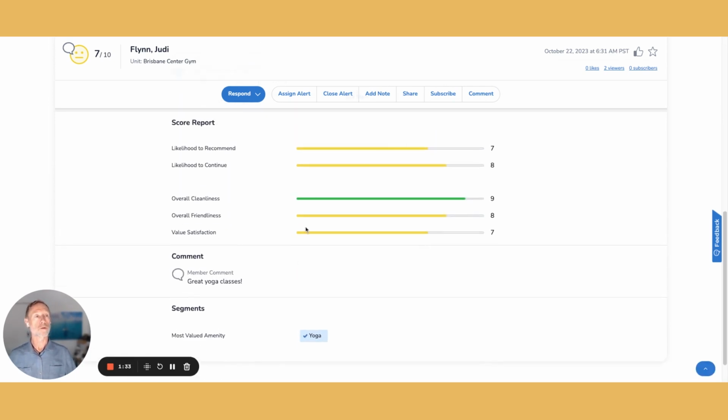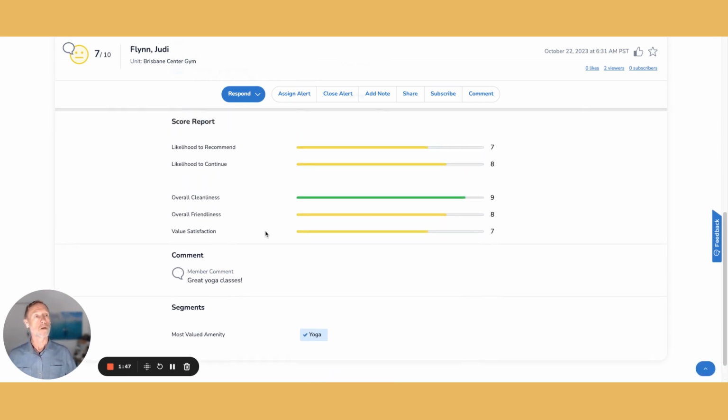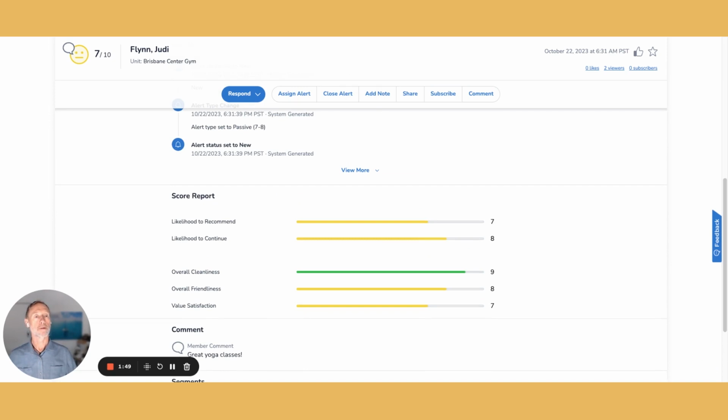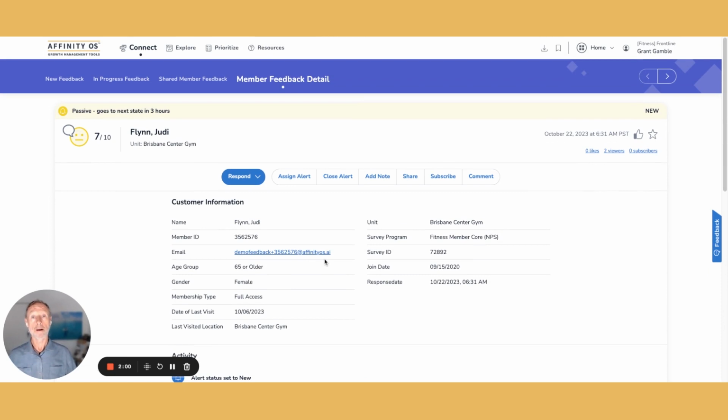You can see Judy's scores, pretty neutral. Overall cleanliness she likes, but everything else she's pretty neutral on. Oh, she does say great yoga classes, so she likes yoga and that's her favorite activity. Okay, so looking at that, there's a couple of things I take away. She loves the yoga classes. She thinks the club's clean. Maybe she's a hard marker, but essentially she's happy enough, but not ecstatic.